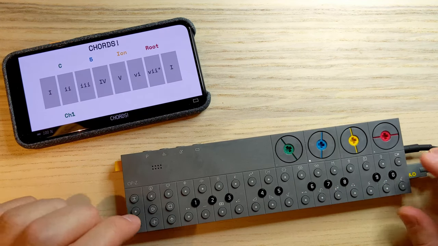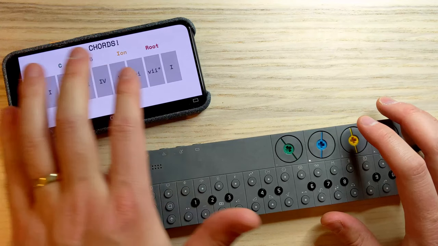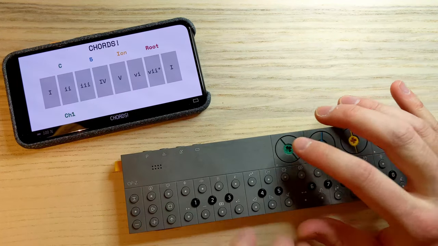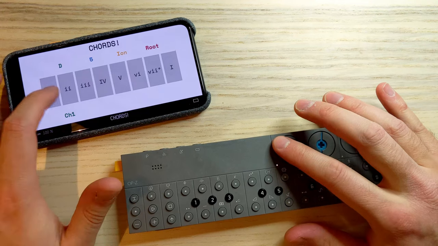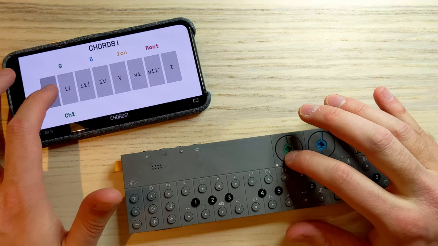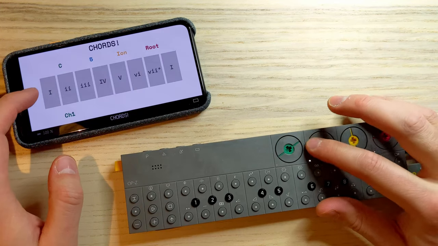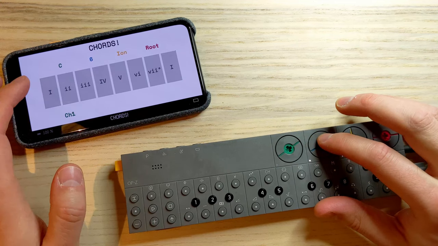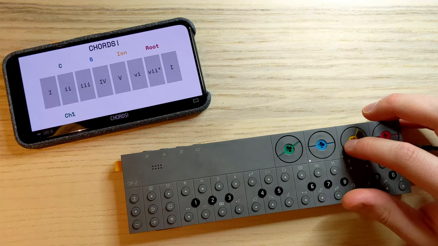If you go onto the motion track, you can use the encoders, and I've hopefully matched the colors up to the encoder that changes them. So the top row is page 1, and you can change the key. You can also change the octave. With the blue encoder, you can change the mode with the yellow encoder.